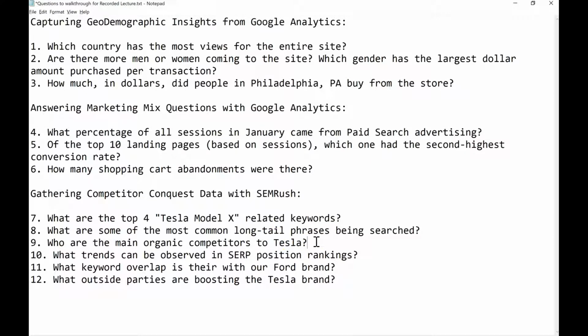So, main organic competitors to Tesla. This is a great report because even if I'm working for Ford, I want to know who the competitors for Tesla are, because I'm going to release this new vehicle that is a Model X competitor, and I need to know who else is in the space other than Tesla. And because Tesla is kind of a unique product, especially their Model X, there's not a lot of direct competition out there. Because of that, organic competitors often are other websites that are just writing content about Tesla.